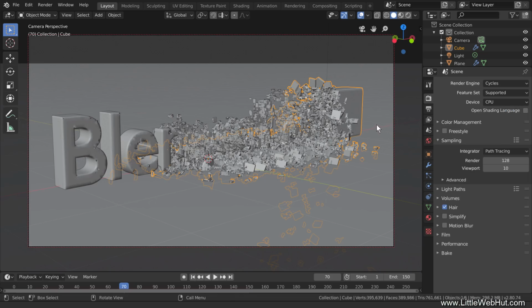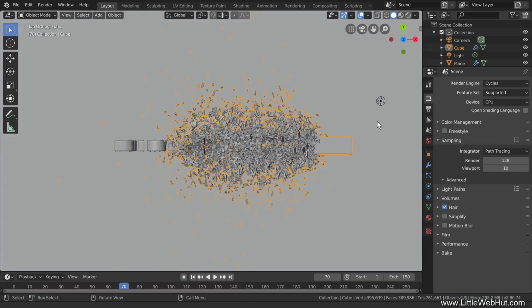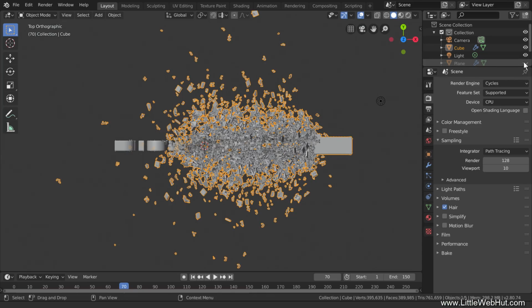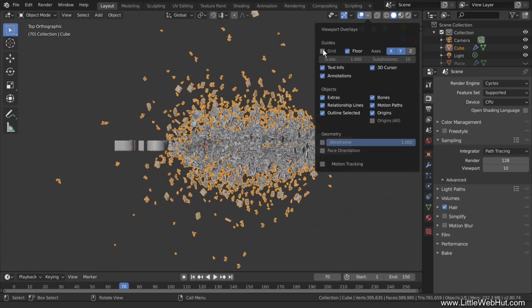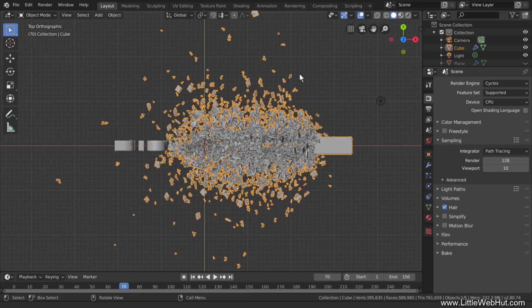Now press 7 on the number pad for top view. Then in the outliner, find the plane and click the button that looks like an eye to hide the floor so that we can see the grid lines. If you don't see the grid lines, then open this drop-down menu and add a check mark next to Grid.